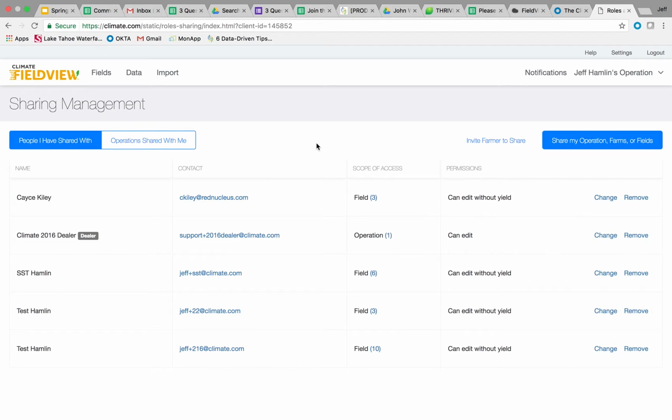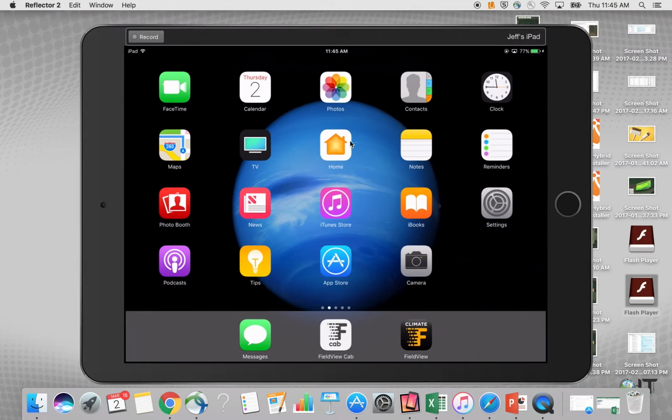Okay, so with sharing done, the next thing I want to do is show you how scouting, note-taking, and those kind of things work in the Climate platform. And I'm going to show you on an iPad, but the same functionality is available on an iPhone, on an Android phone, really most devices that you might be carrying with you in the cab, in the truck, or out in the field. So let me switch over to my iPad.